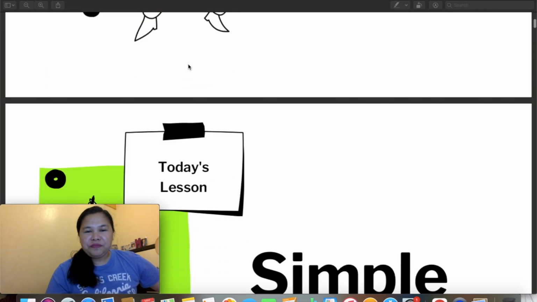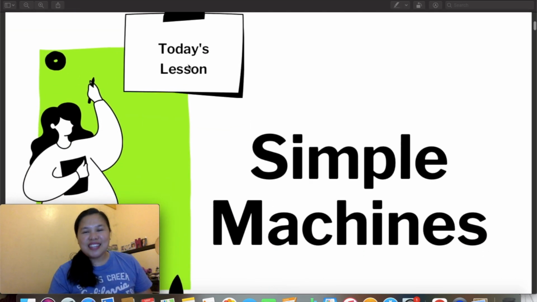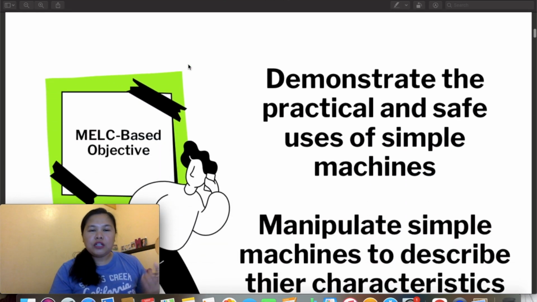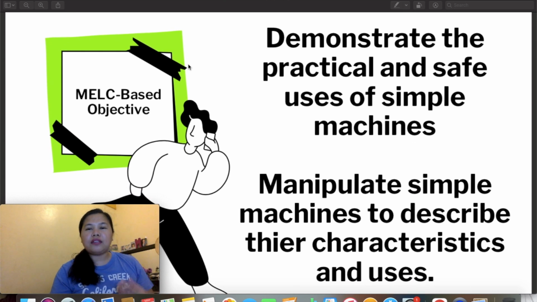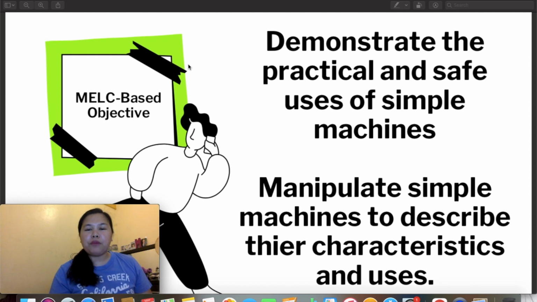Okay, so today's lesson, the simple machines. What are the simple machines? Pag-aaralan natin today. Our MELC-based objectives are to demonstrate the practical and safe uses of simple machines and manipulate simple machines to describe their characteristics and uses.